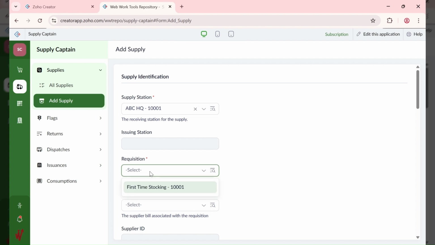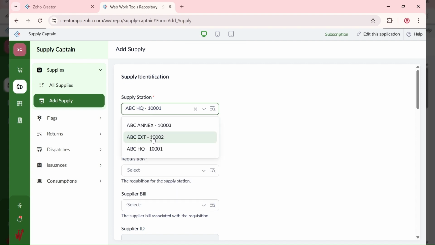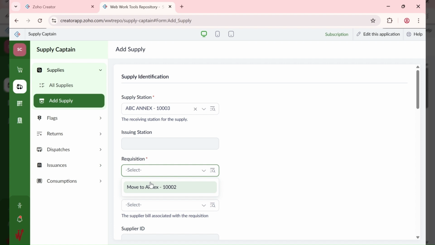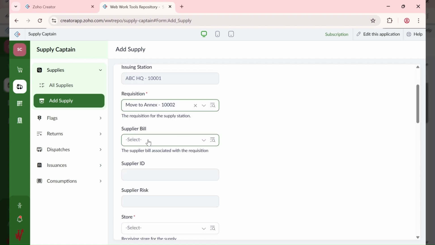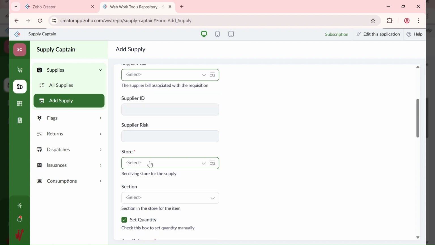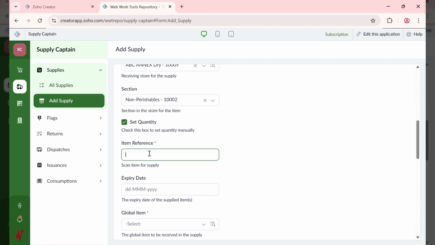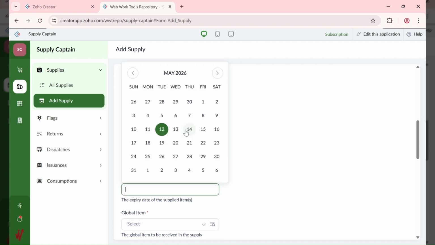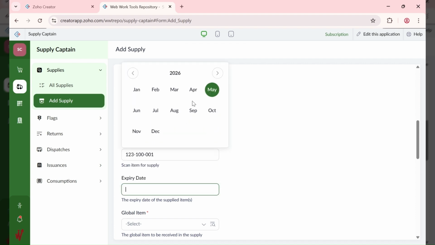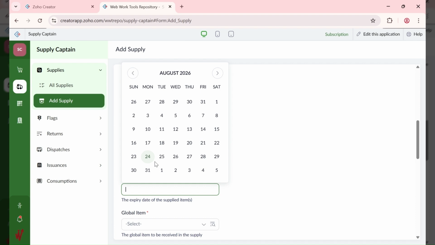So if we come here now, the receiving station is annex, registration is moved to annex, there's no supplier bill, and then we go to the store. This is for dry. The section is non-perishables. Now these two are optional things, but when you come to this point, you have to put the right item reference 001 and then put the right expiry date. If the expiry date is wrong, it's not going to work.